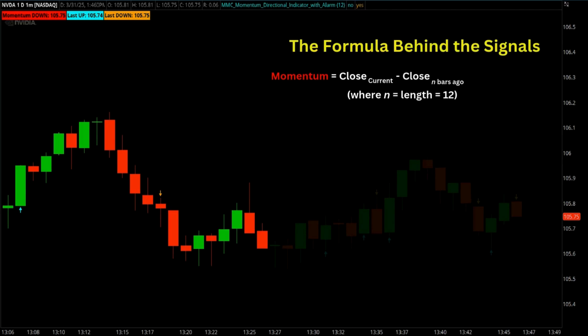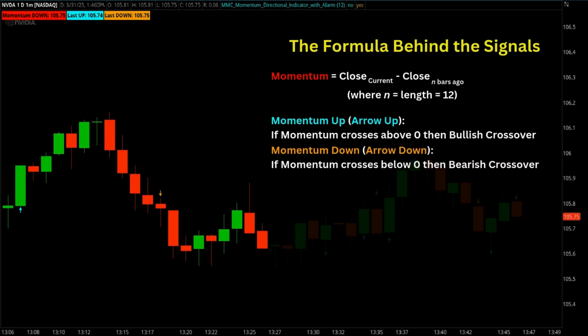So how does it work? At the core of the indicator is a momentum calculation. It compares the current closing price to the closing price from 12 bars ago. If the price has risen, momentum is positive. If it's fallen, momentum is negative. An arrow appears when momentum crosses zero. If it crosses above, a blue up arrow is shown. If it crosses below, an orange down arrow is displayed. These crossovers are the foundation of the indicator's signals.